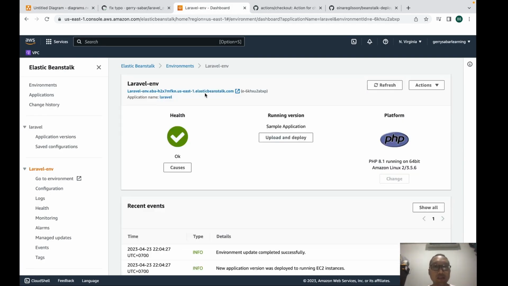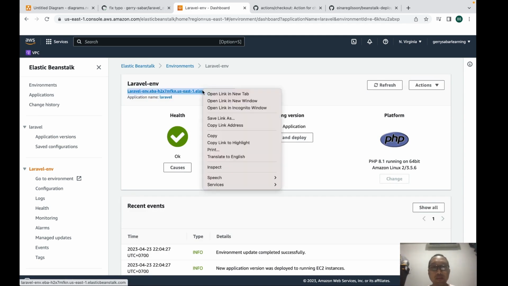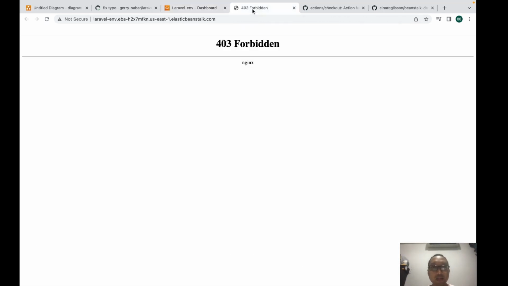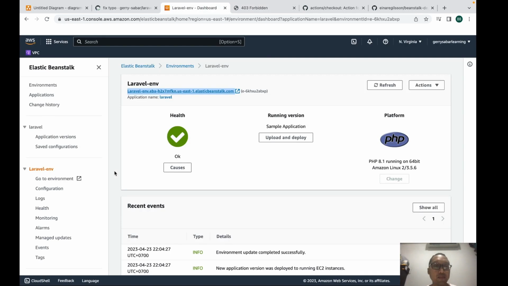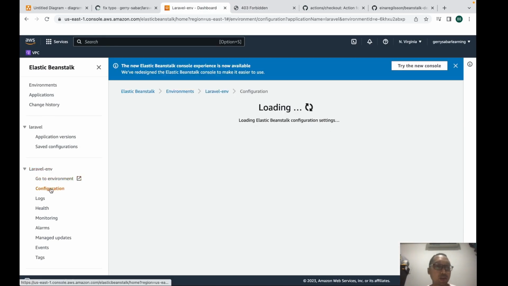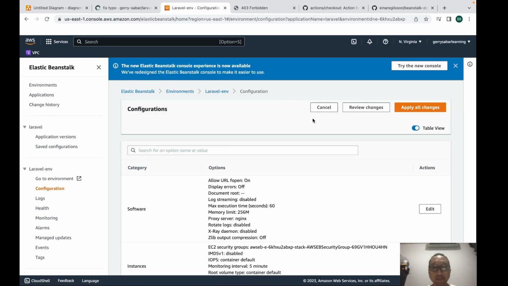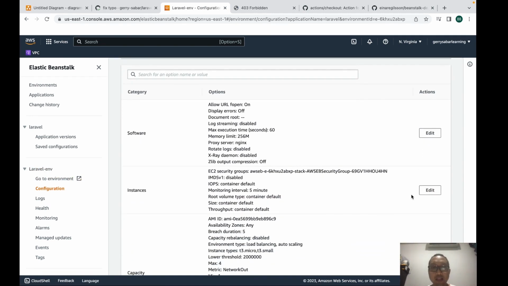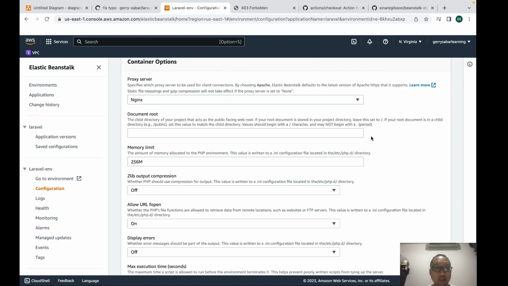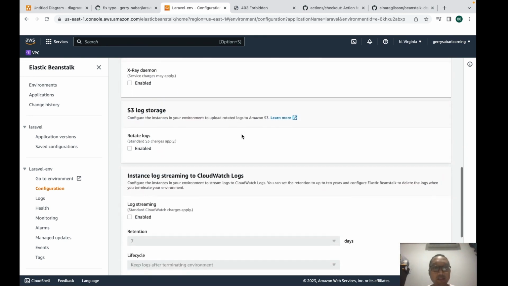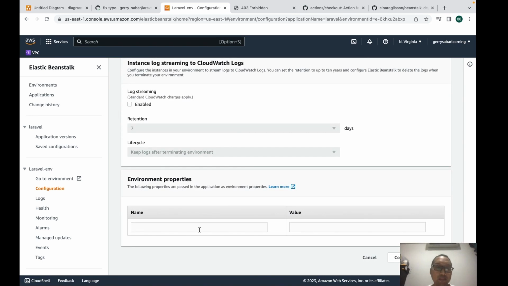Okay, it's done for the deployment. Cool. And let me try the URL. We got 403 Forbidden. Why? Because we haven't set certain environment. So I will go to the configuration, then I'll choose edit on the software, and the document root for Laravel is inside the public. Then perhaps some environment properties.